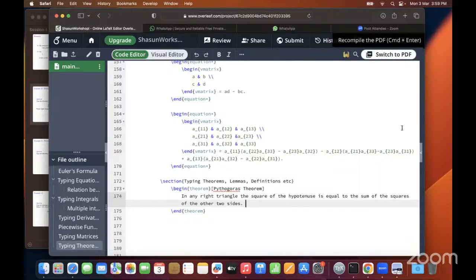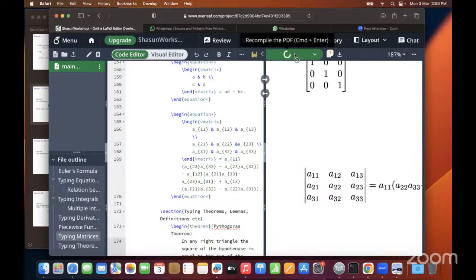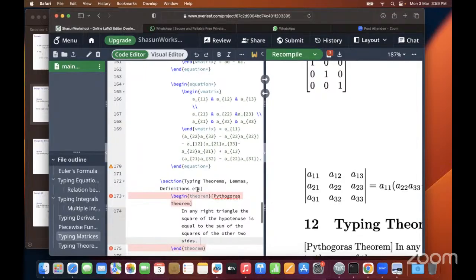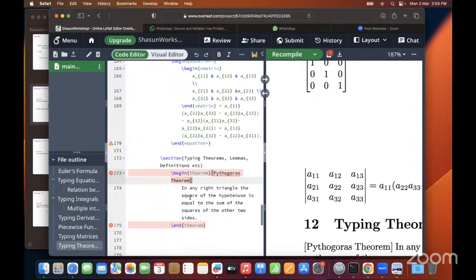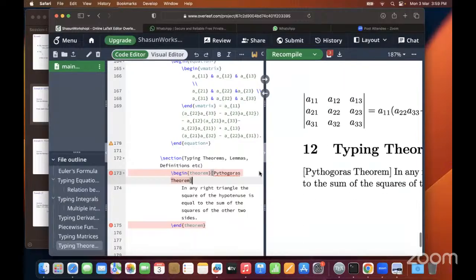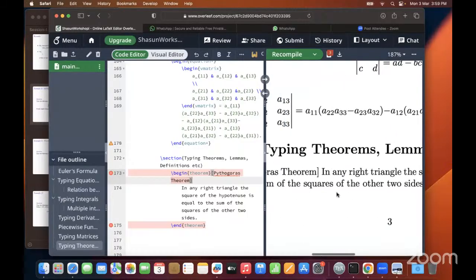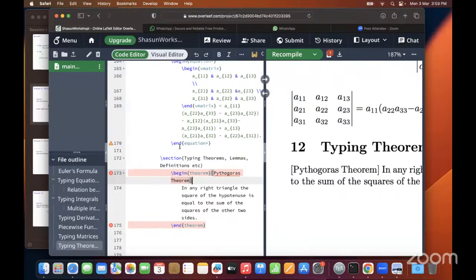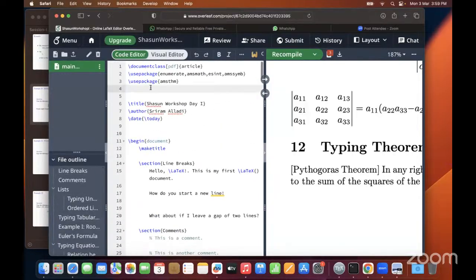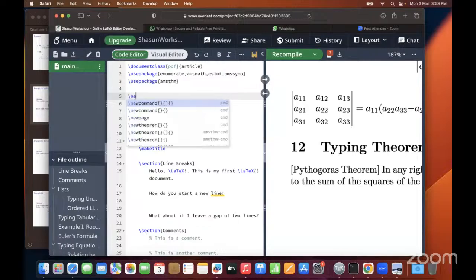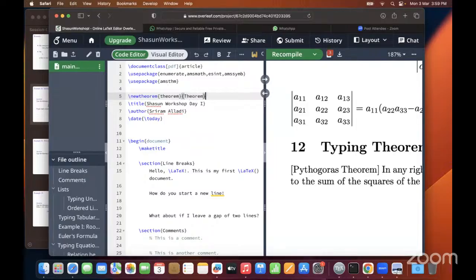Let's try to compile this, and most likely it's going to show an error. The problem is it doesn't recognize begin theorem and end theorem. The output is also not nice. What I'd like is Theorem, Pythagoras theorem. So I have to use a new command, newtheorem. The first thing should tell me here I have to type theorem, and this is how it will appear. We'll come to this part later.